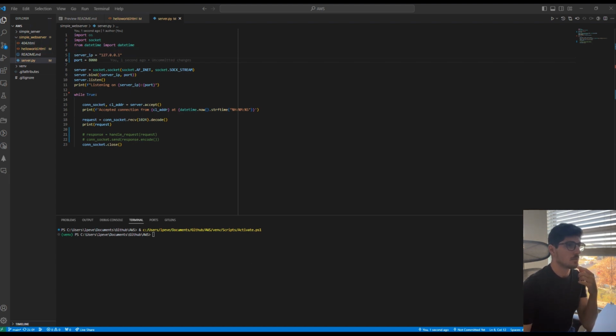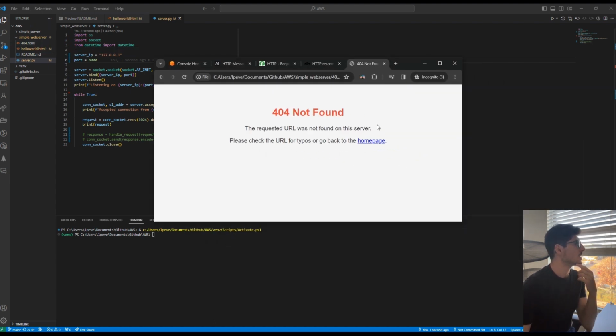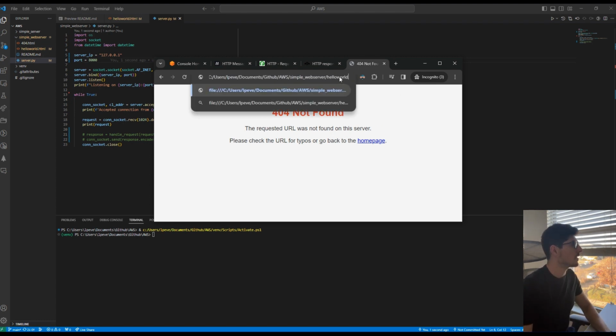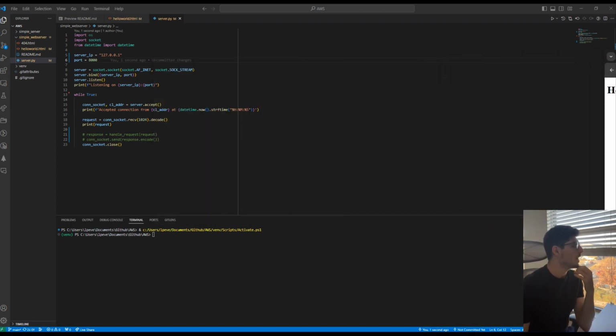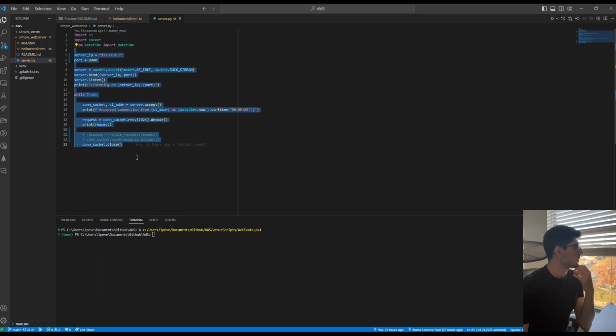If we look at those in a browser, this is how the 404 page looks. And if I change this to the hello world file, this is very simple. But we will see that the ideas behind this are very important and always the same. So those are the two documents that we have. And this is the source code for the server.